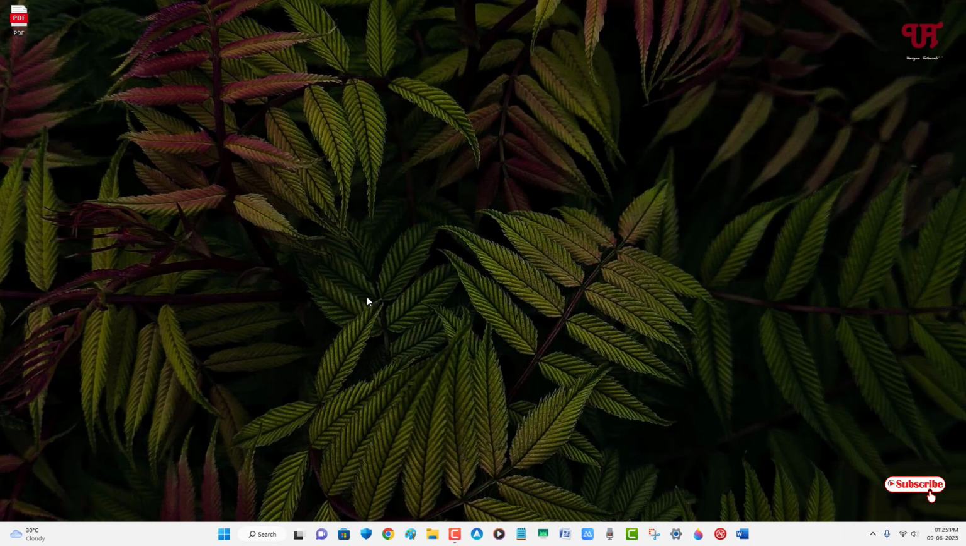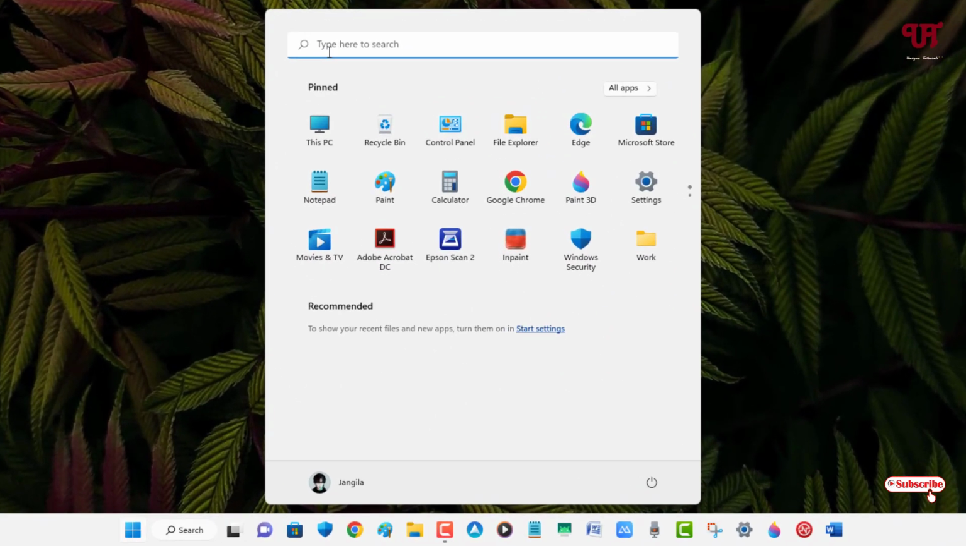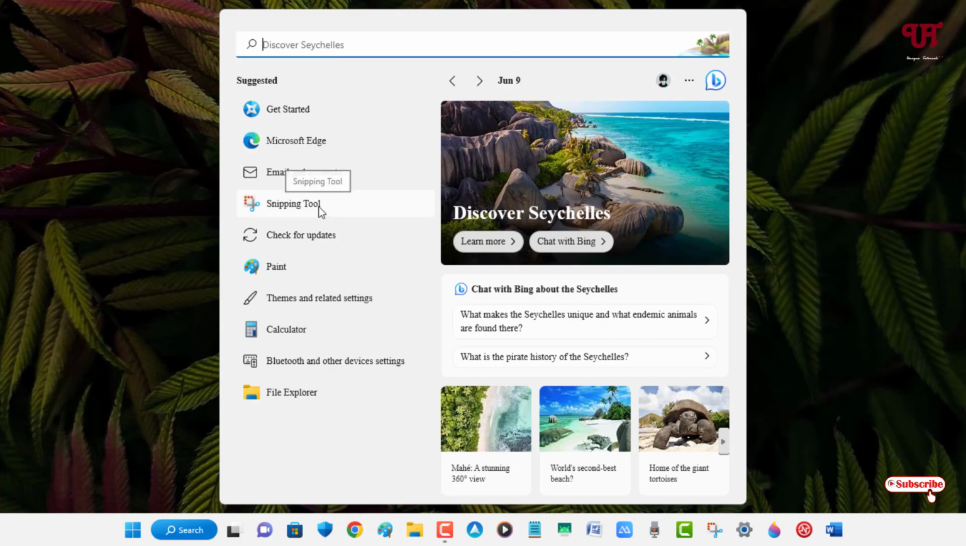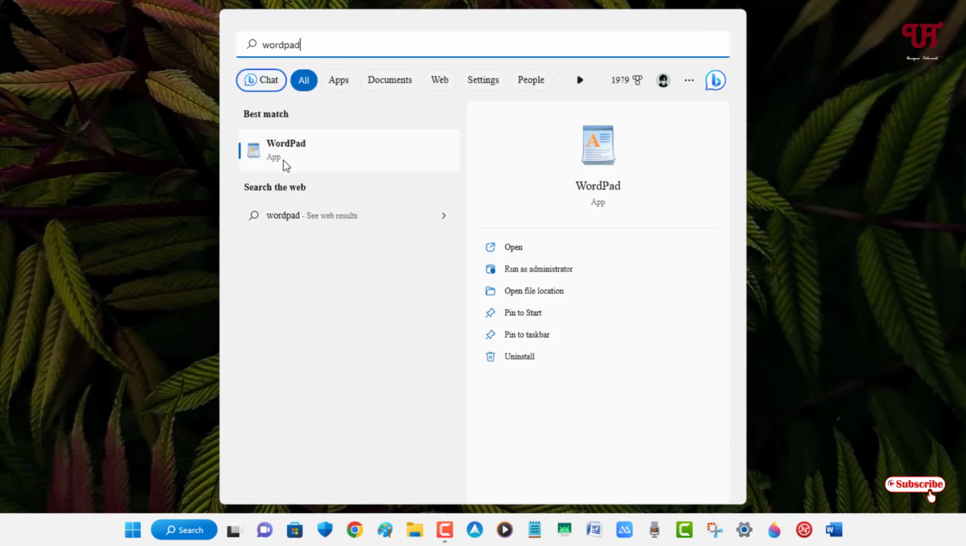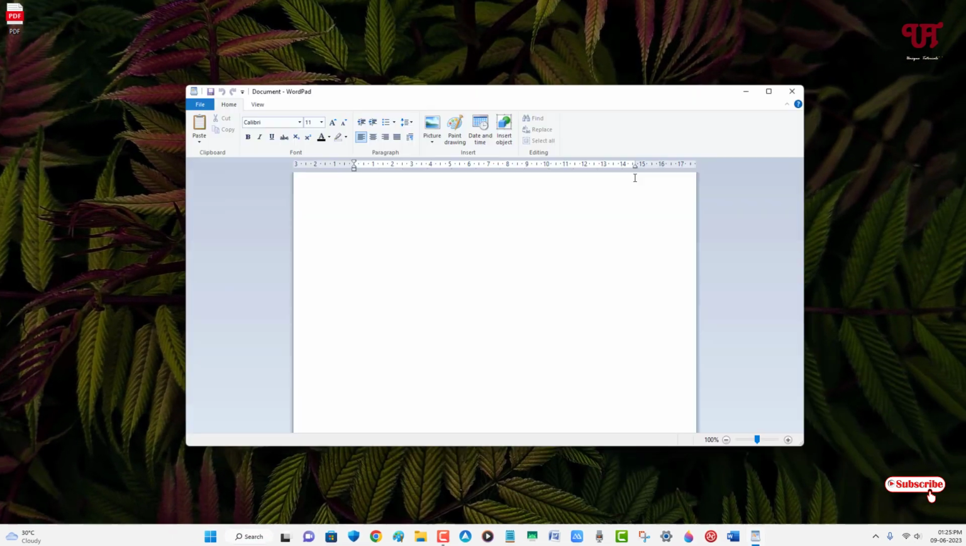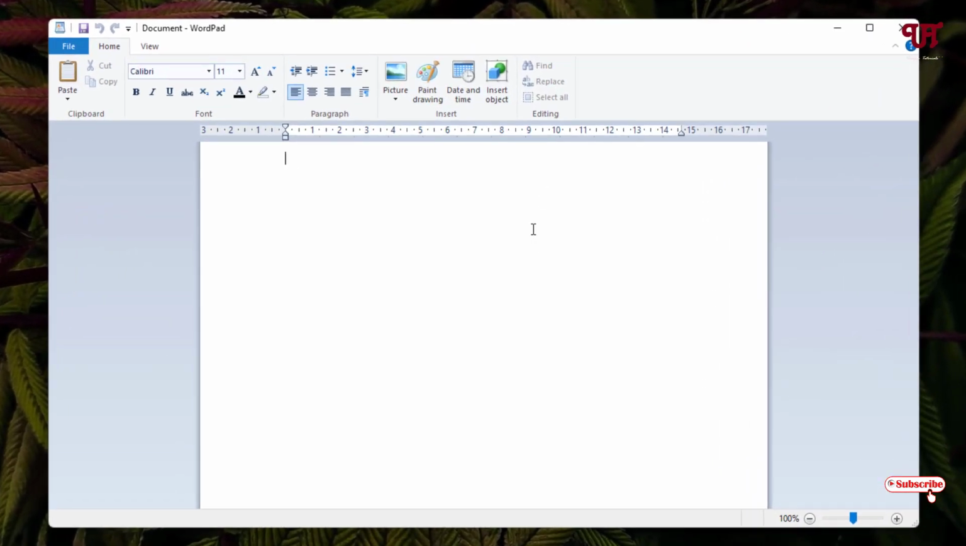For this, what you need to do is firstly click on this Windows Start menu icon, and in the search box, just search for a program named WordPad. As you can see here, just click on it. Now you can see the user interface of this software. This WordPad is available across every Windows computer. So, if you're using Windows 7, Windows 10, or 11, you will still get this inbuilt WordPad software.